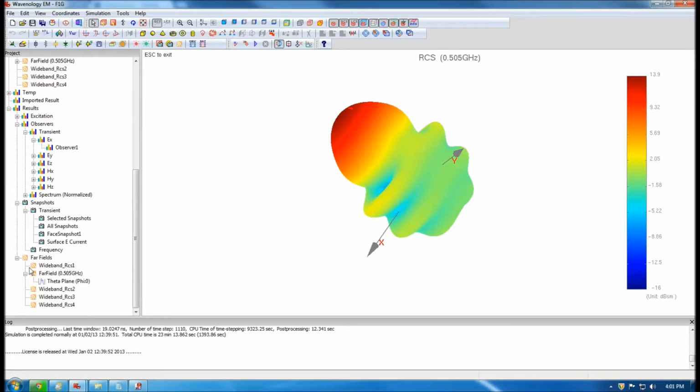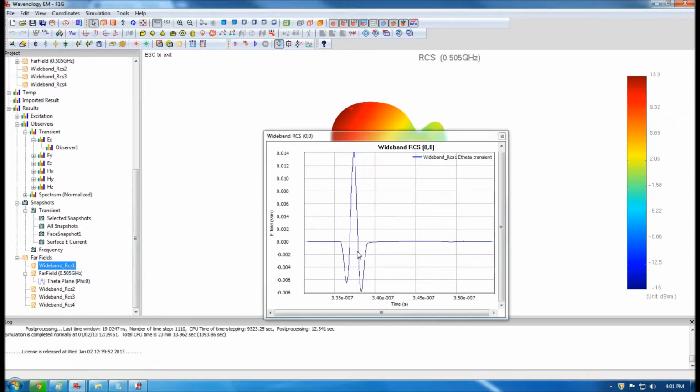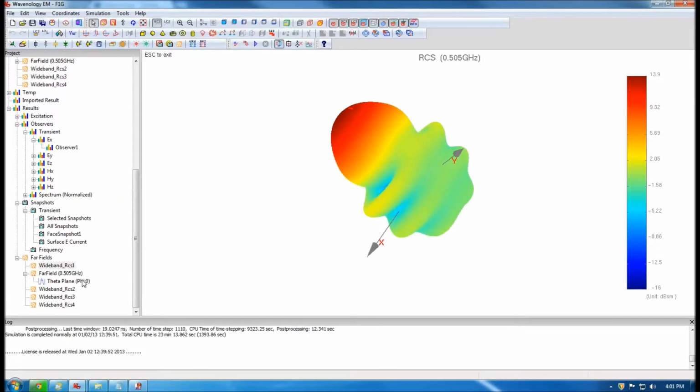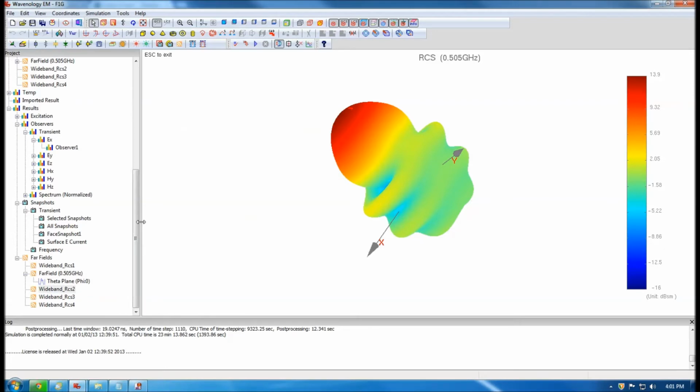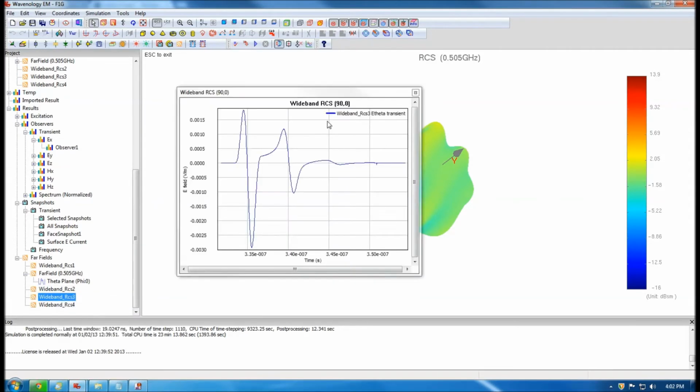For the wideband, which means the transient far field, you can just click E theta transient. This is how it looks, at theta equal to 0, phi equal to 0, and the distance is 100 meters away. You can also take a look at other locations. This is theta equal to 180 degrees, phi equal to 0, as well as other places. You can see all of these transient results.